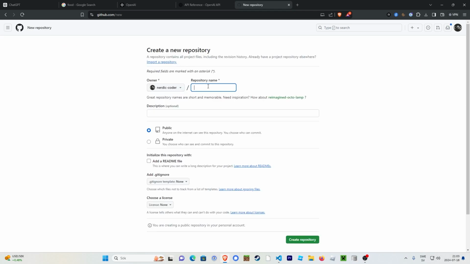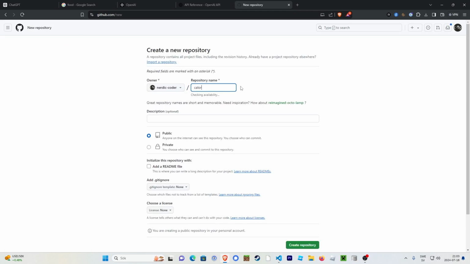Let's create a new repository for this project. Calorie counter is a good name, or good enough name.